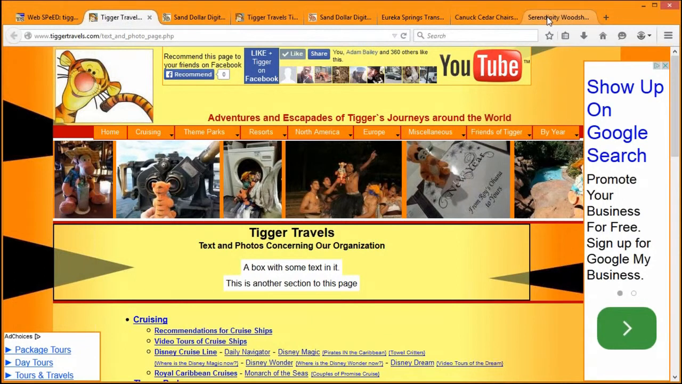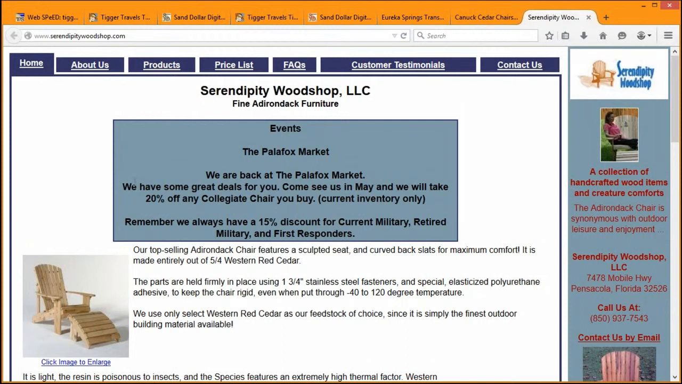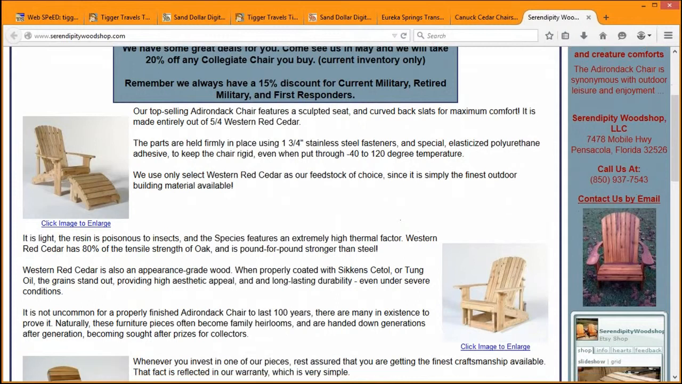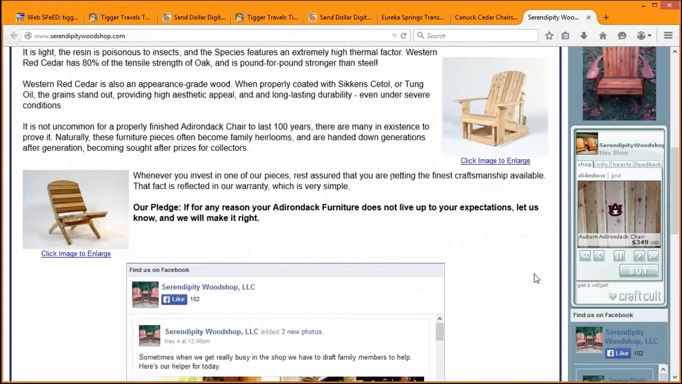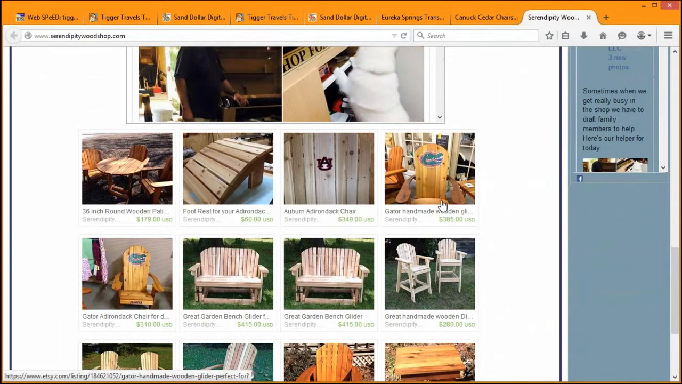Now to bring that point home a little bit, let's look here at Serendipity Woodshop. The first section is this blue area that talks about their upcoming event. The next section is this section here with an image to the left and text to the right. The next section is text to the left, image to the right, and so on and so forth. They even have a module down here for their Facebook feed, and some links to their Etsy store.